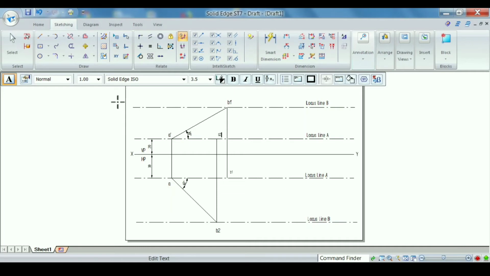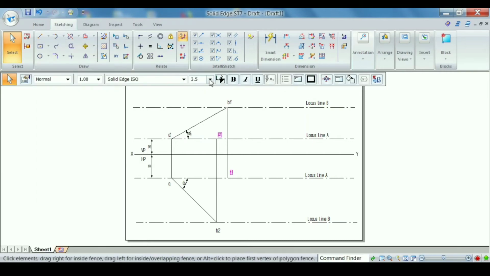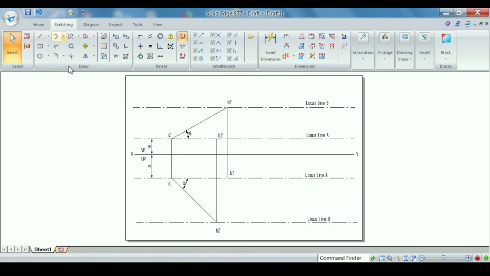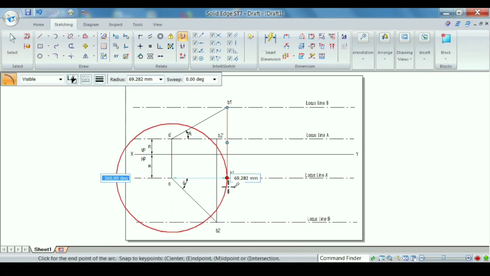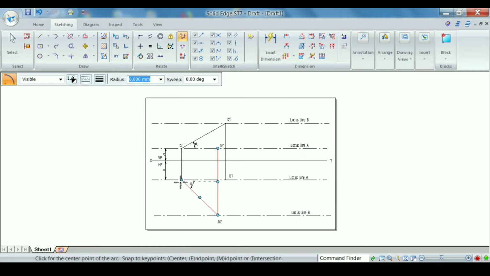Let me increase the size to 5 millimeter. Now it is visible. So go for arc by center point, keeping A as a center and B1 as the radius. We'll draw the arc and that arc should intersect this locus line B like this. Same case, A1 dash as a center, B2 dash as a radius, and we'll draw the arc like this.